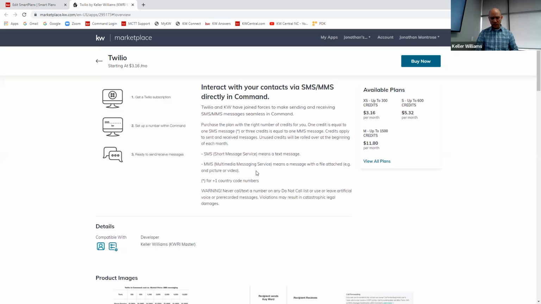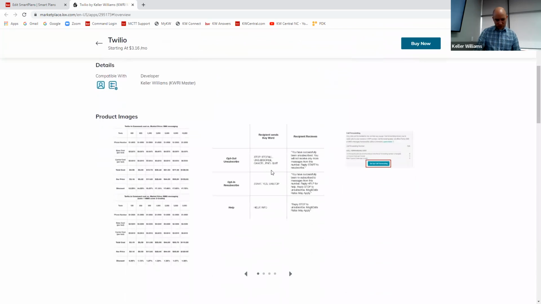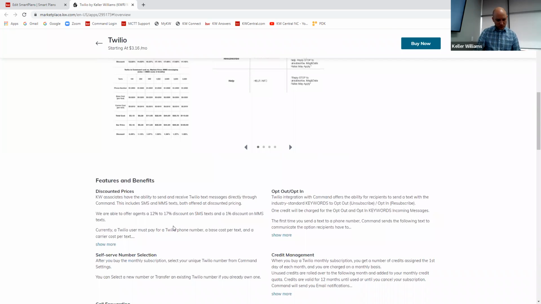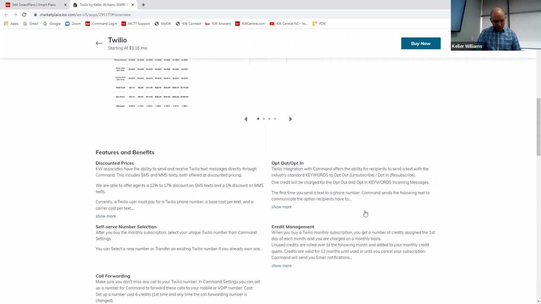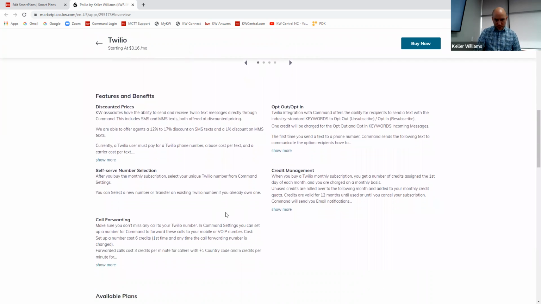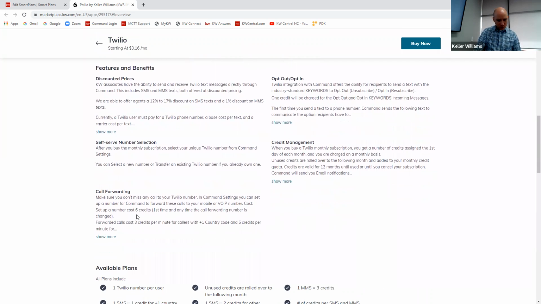These are the different prices. And then I always forget how much each one costs, just to give you an idea of how far a credit goes. It's somewhere in here. I'm sure I'm staring right at it. Here it is. Set up a number. Oh, that's call forwarding.